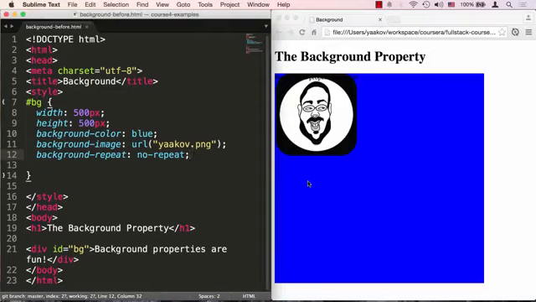Also notice that we're using a background color property and a background image property at the same time, and you can see that the image wins in terms of priority. It is on top of the color.